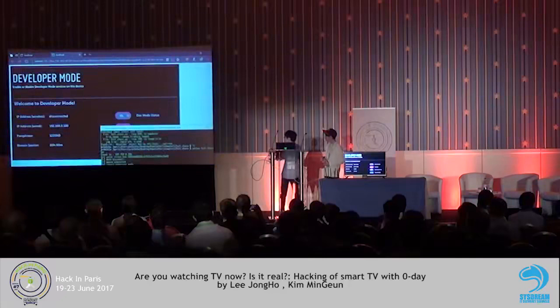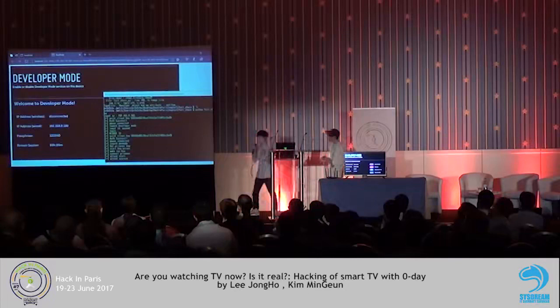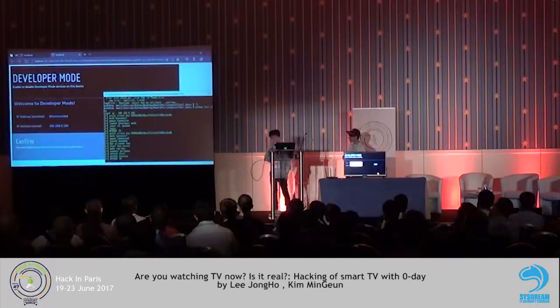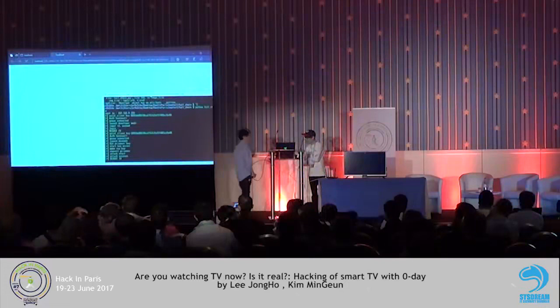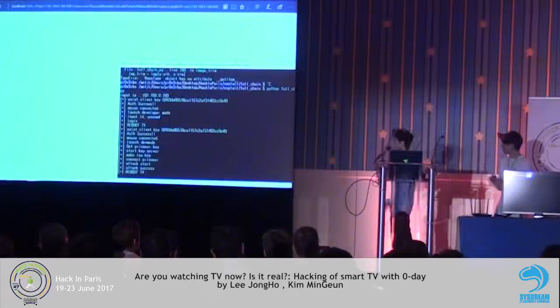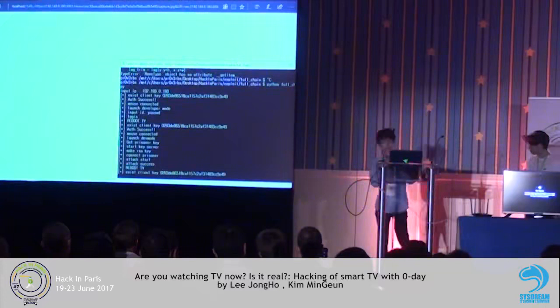Is OTEC ready? Yes. OTEC starts. The full chain process has so many steps, so we need to reboot the TV again. To get the root shell, if a hacker targets a victim using APT, I think this process is not a problem. The hacker can wait and do the step-by-step attack process.